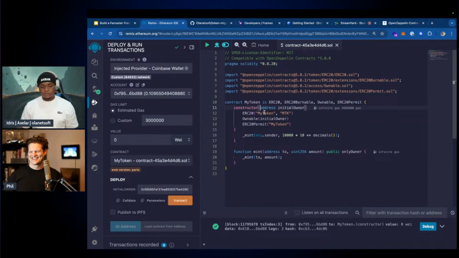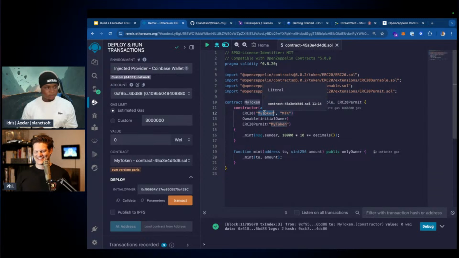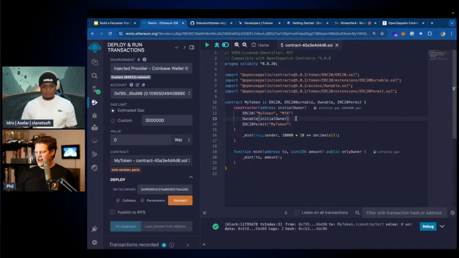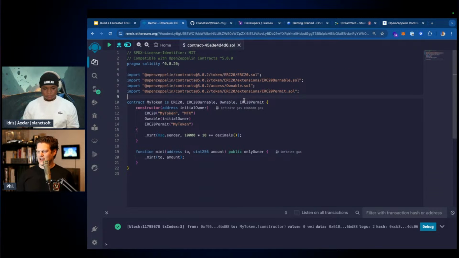But I would like to rename this token to something else. So what do you think we should rename it to, Phil? Let's rename it to Farcast ITS. Okay. Yes. And then we can have the symbol as FITS, right? Perfect. So now we have this Farcast ITS, and this is a very simple ERC token. Yeah, FITS.